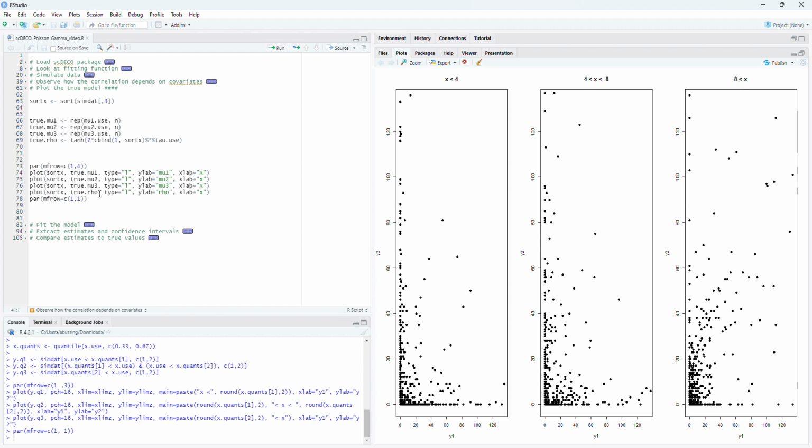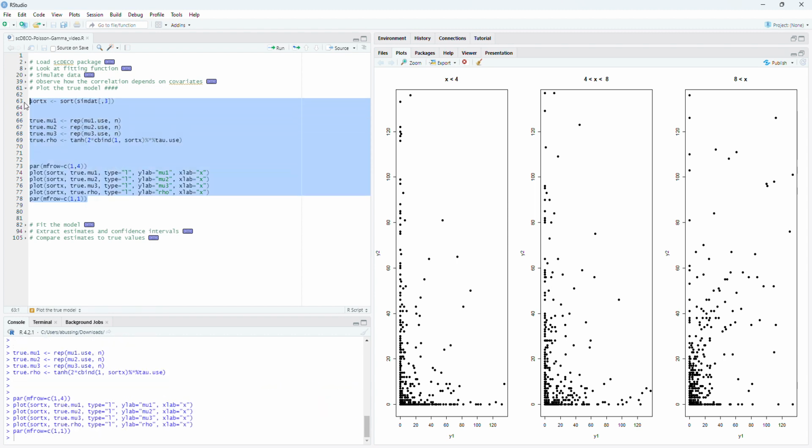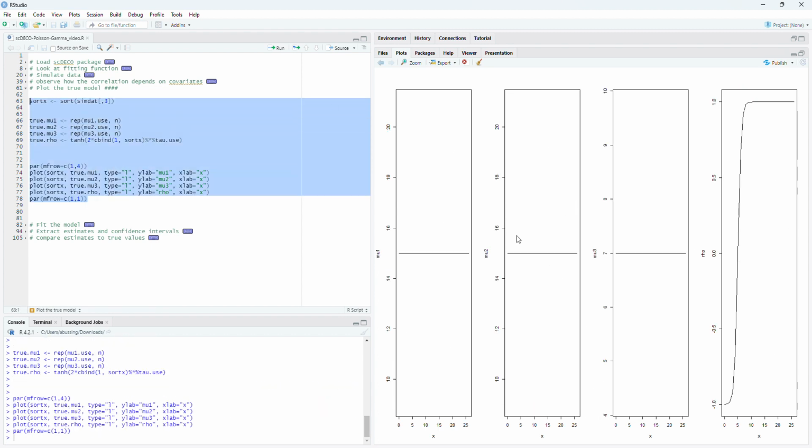And let's see what it looks like functionally to compare to the scDECO.cop. So a critical difference here is that our mu is not modeled as a function of covariates, it's just constant. Each mu is just considered as constant with respect to the covariate. But rho, once again, we see how it depends on covariates. It's a large negative correlation when covariate X is small, and a large positive correlation when X is large.